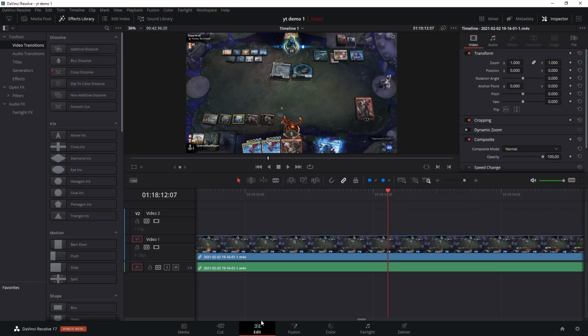You get different options here in the edit. So what you do is you click this thing, the blade mode, or press B. So you press B, get it on the blade mode, and you just click somewhere and it cuts.